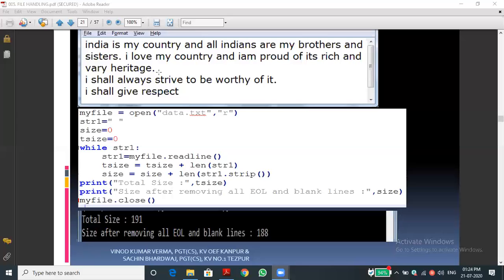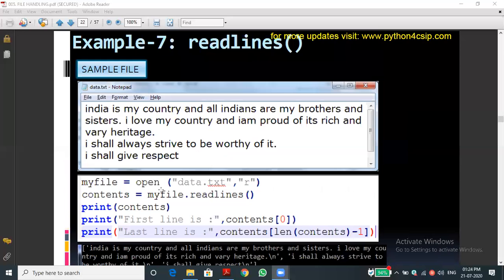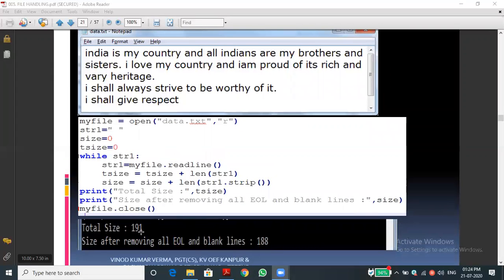For example, first slash n, second slash n and third one, because the loop is executed. The third time the while loop executes, it contains the third statement or third line. So the 3 slash n, that is the new lines, will be removed. So finally 188 it's showing. You can see this output: total size is 191 characters, including the in-between white spaces. That is calculated; we cannot omit it with each character.